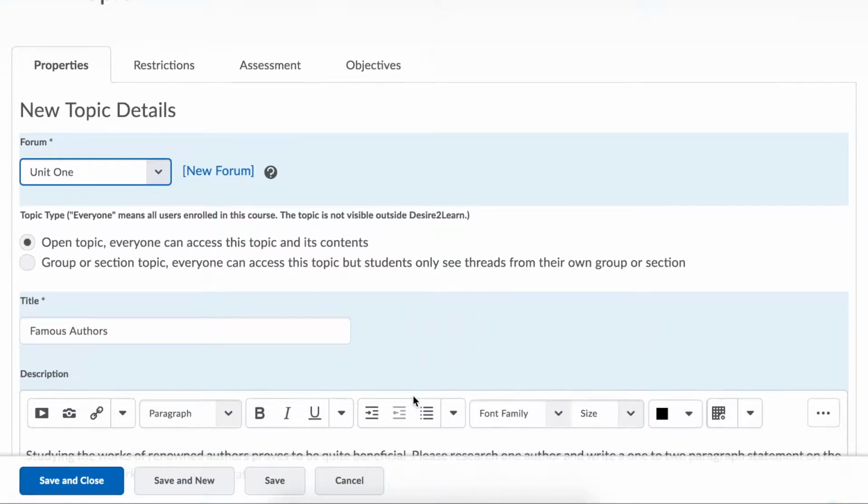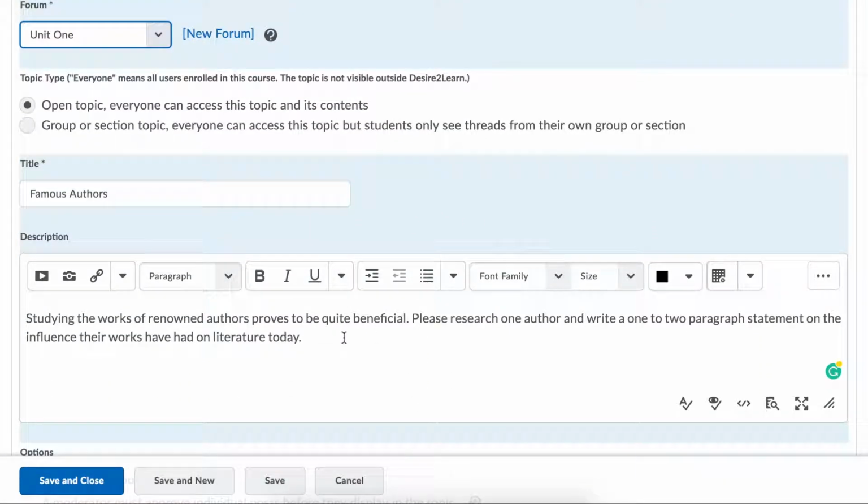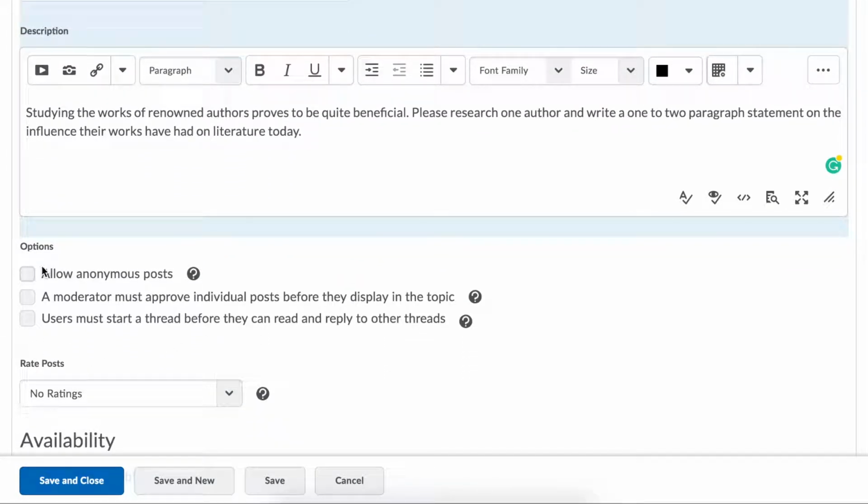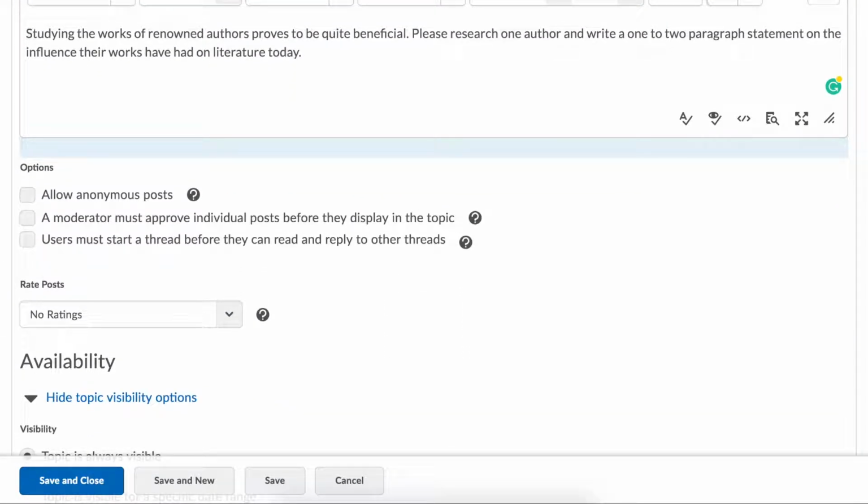Here you will see that I have a new discussion topic open. I already have my title and questions here, but what I want to focus on are these options below. You'll see right below my text box that I have 4 different options. The first is to allow anonymous posts. If I click this, neither myself or my students will be able to tell who has made or responded to threads. The author of the post will simply be named anonymous.